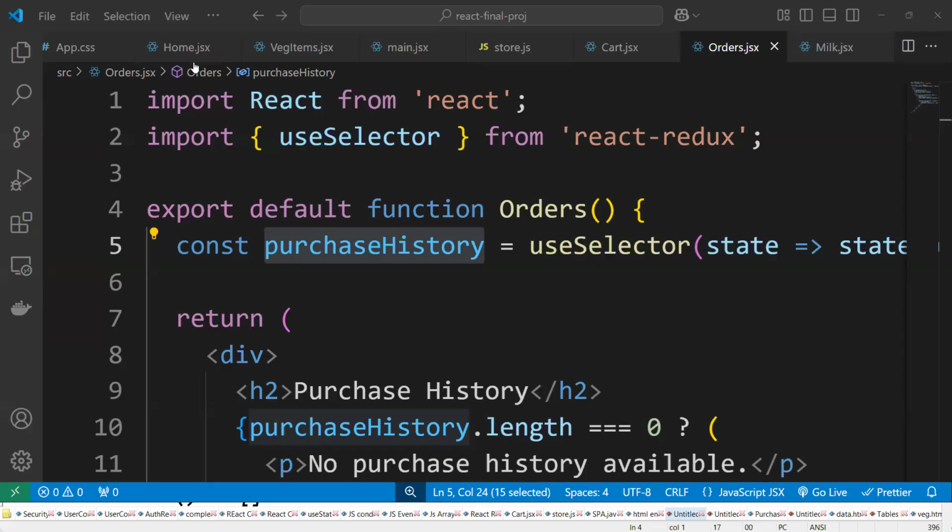Store. Nice. Purchase history object contains what? Purchase history object contains what? Purchase history object contains what?